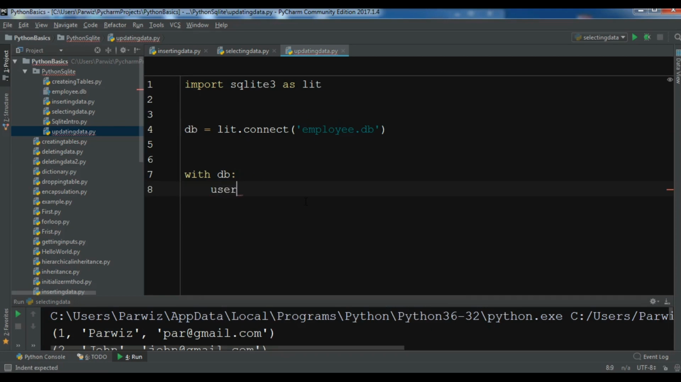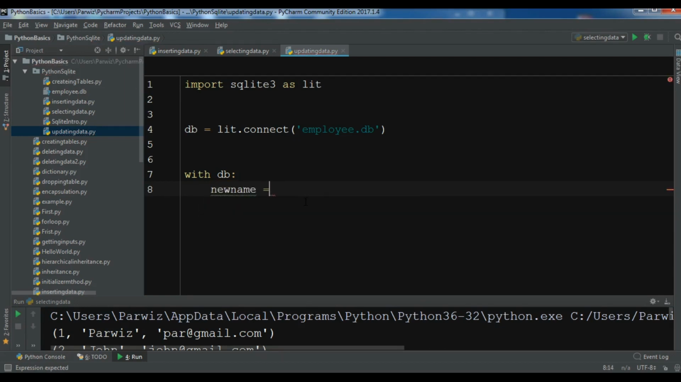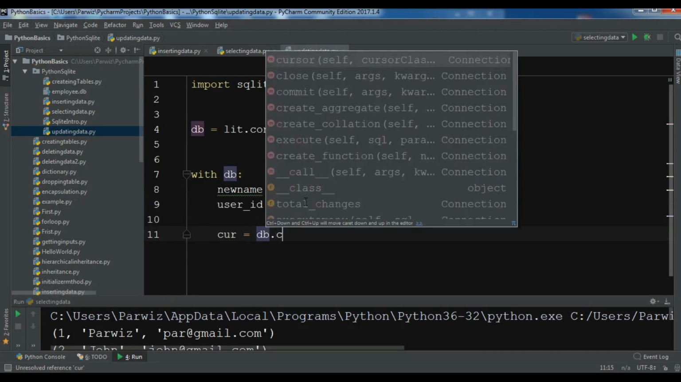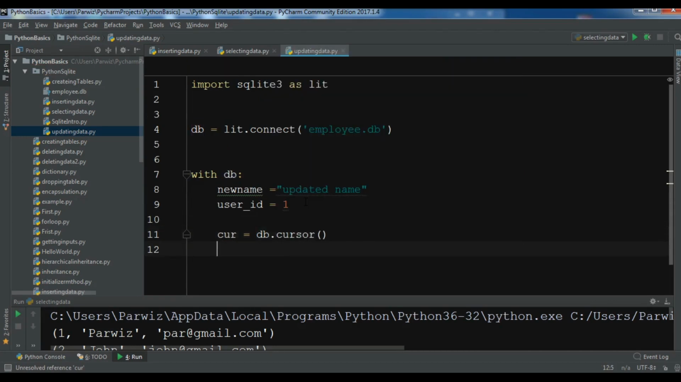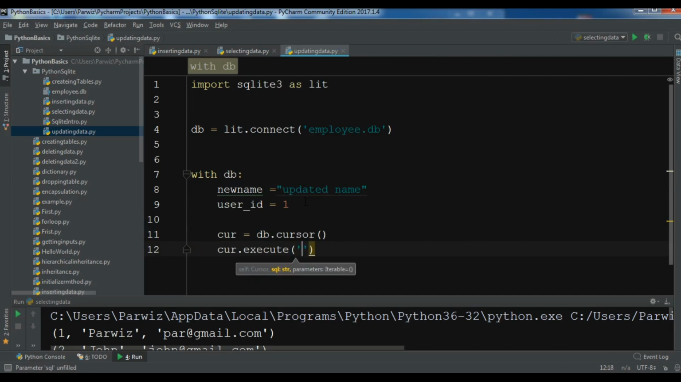So first let me create some variables. The new name, so I want to update my name, so this is the updated name, and I'm going to add a user ID, so I want to update the first ID like this. Okay, now let me create a cursor object, so db.cursor, cur.execute. Now let me execute my query.